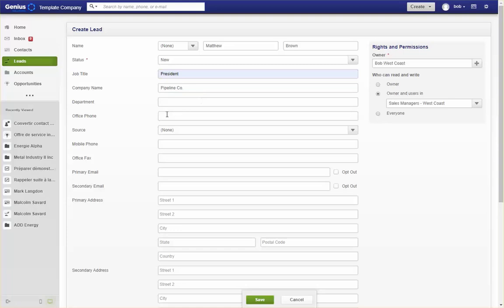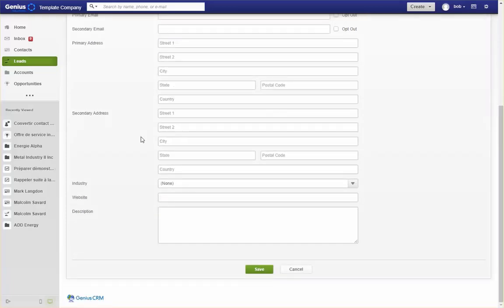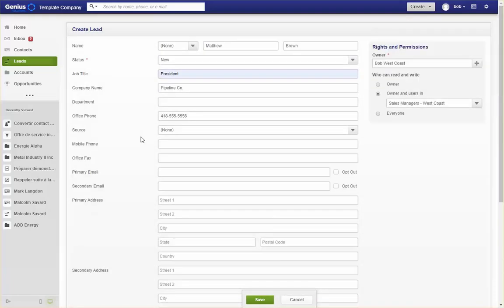So we can enter a bit more information. I'm just going to fill in some new ones, and that's it. We can fill in pretty much everything we want in the form. This information will be carried through the CRM, so nothing will be lost.